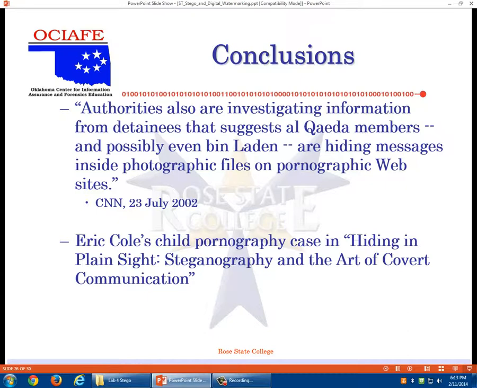Okay, so authorities are also investigating information from detainees that suggests Al Qaeda members or possibly even Bin Laden, who is now dead, are hiding messages inside pornographic films.